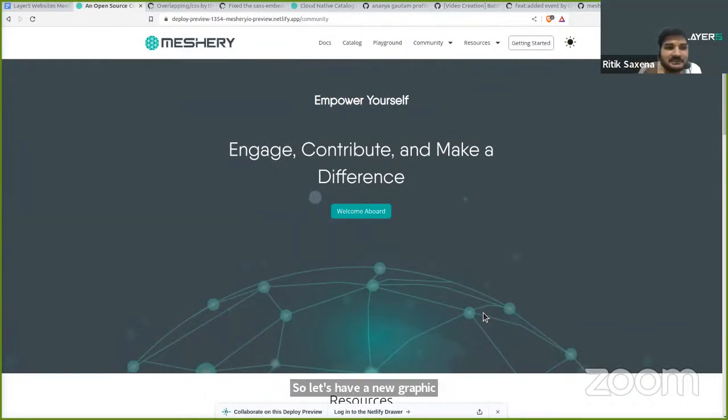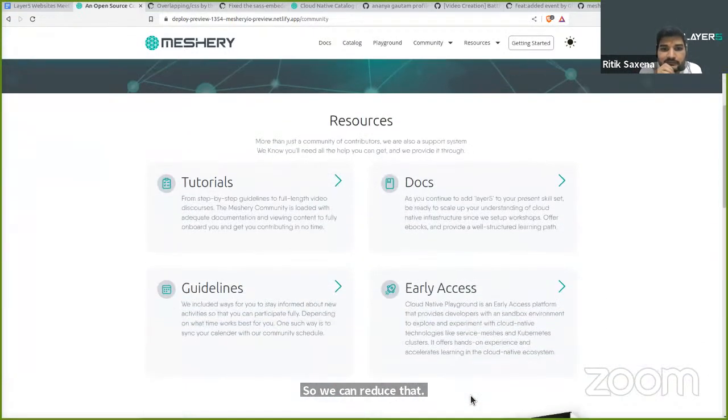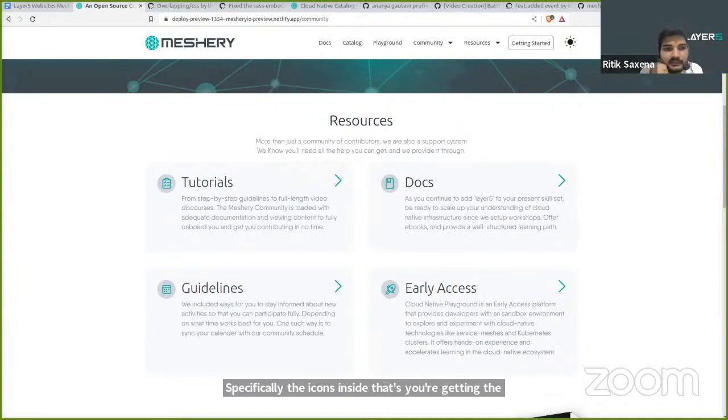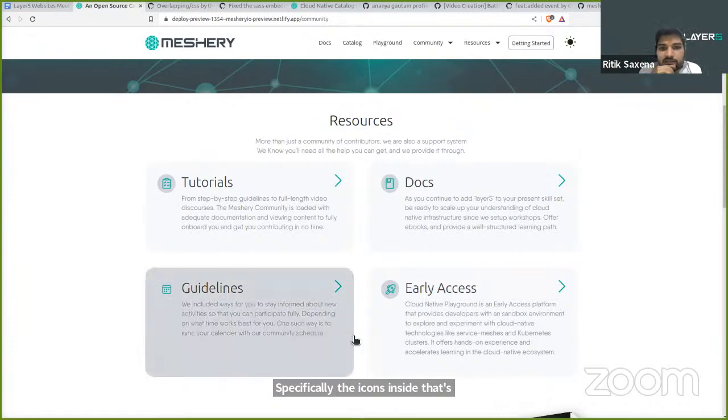Also, I have some suggestions for the hero section. If you see, we have the image taking the whole height of the page, so we can reduce the size of that image. And if you scroll down a bit, the spacing between the icons inside that circle, we can increase the size of the circle so that we have proper breathing room for the icons.